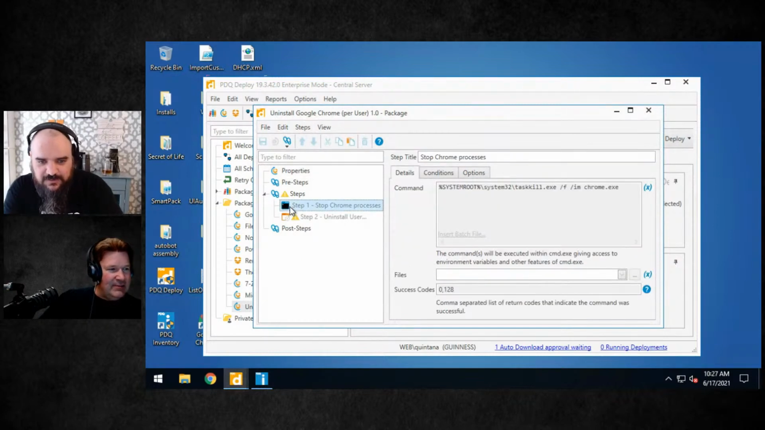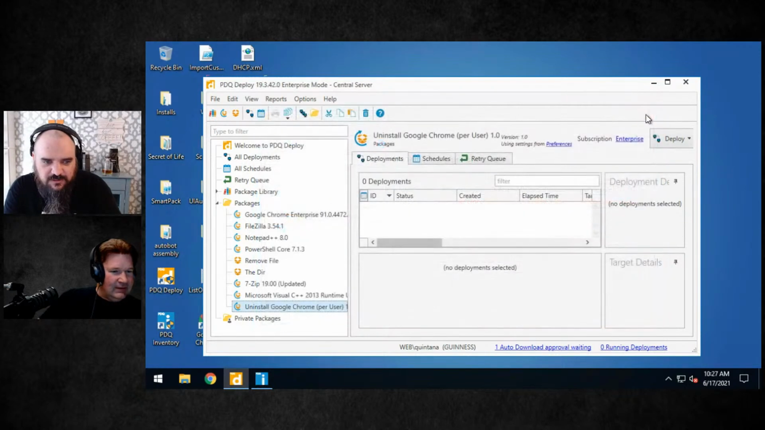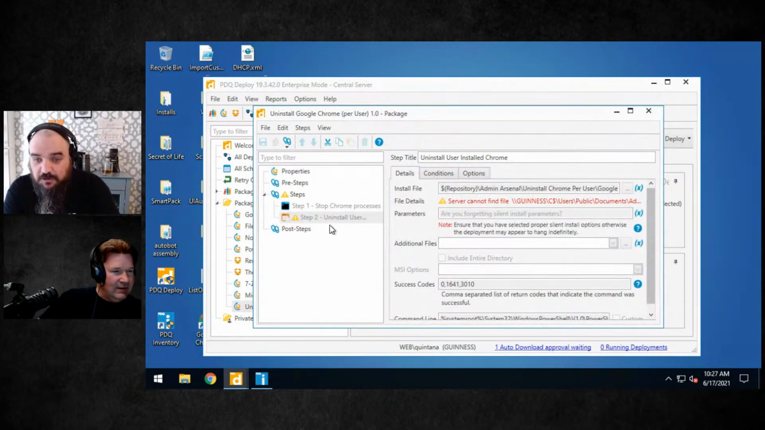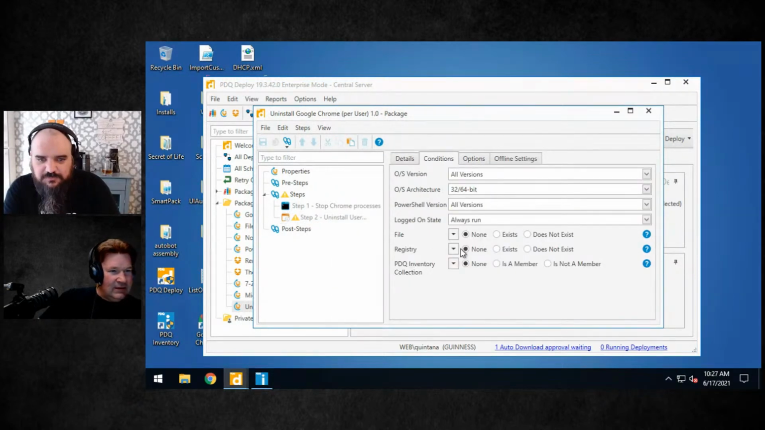Step 1, stop Chrome. I'm familiar with that one. Yep. Uninstall. Looks like it's a script you're going to have to open. Server cannot find file. Did I open this too soon? Yeah, I don't think it was done. Okay, let me try that again. Huh. Well, that's a bad sign. Yeah, no kidding.